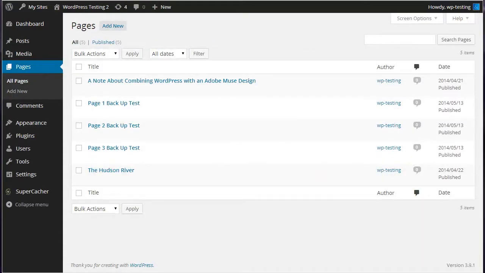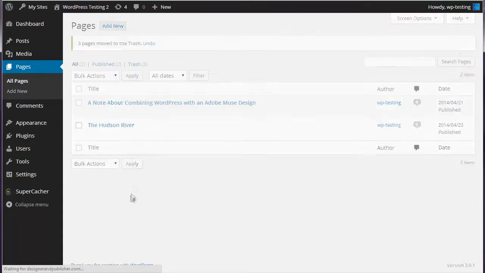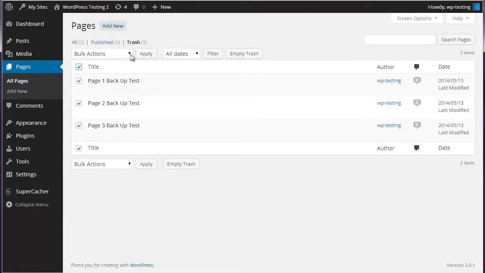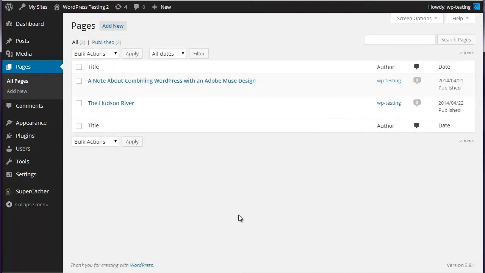In order to demonstrate how the backup works, I've created 3 pages in WordPress, and I'm going to delete those pages. Now I'm going to go to trash and permanently delete them. And what will now happen is, after we do the restore from the backup files, those 3 pages will appear again.